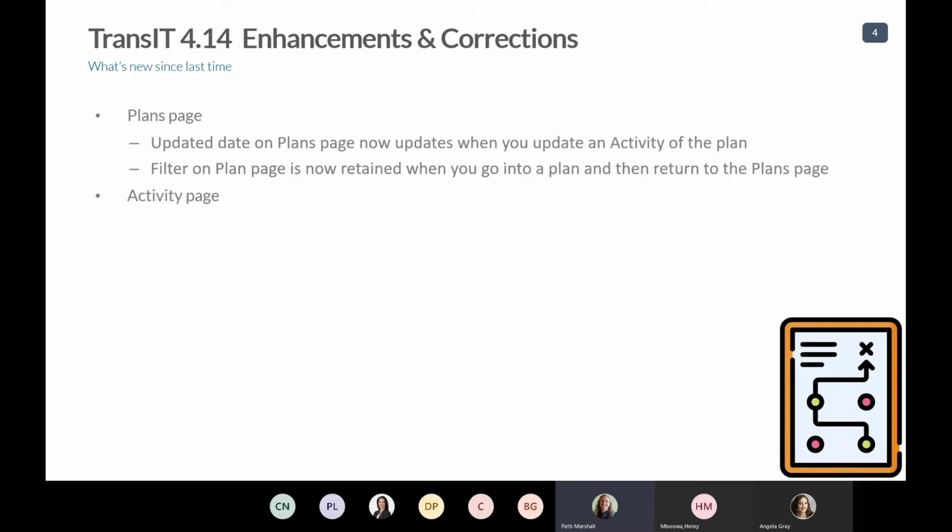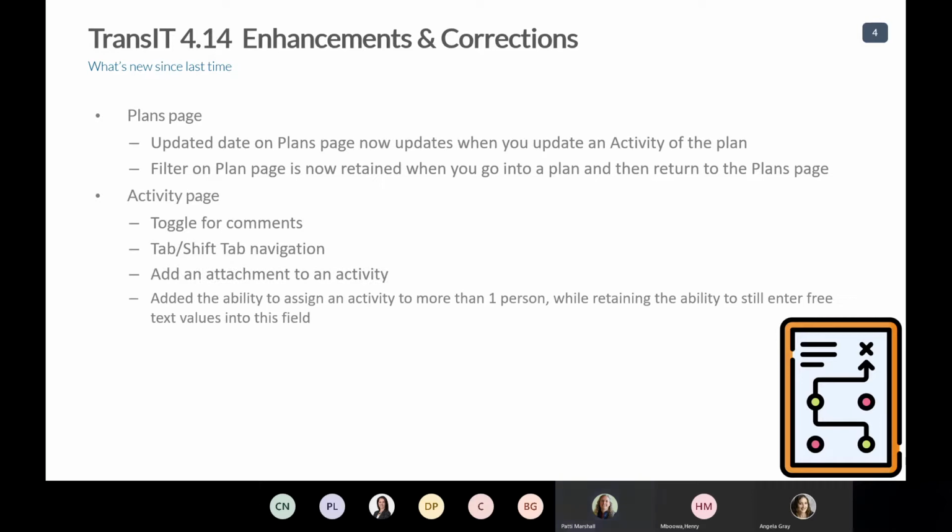On the plans page itself, the updated column has been changed to show not just when the plan was uploaded, but also when the last change was made to it. And the filters now are saved on the plan page when you go in and out of a plan. So if you filter to say you want to see the cutover plans and go into one of those cutover plans and then go back out, it keeps that filter instead of removing the filter and showing all of your plans.